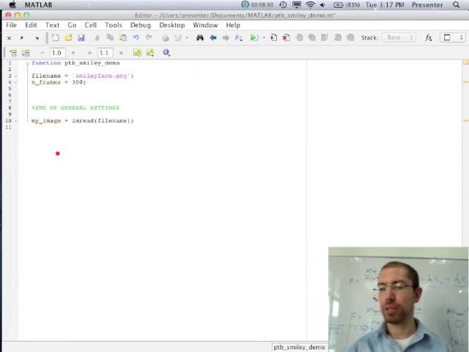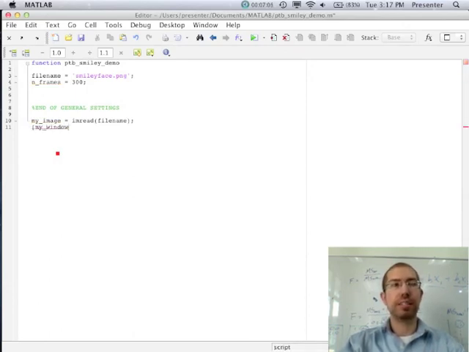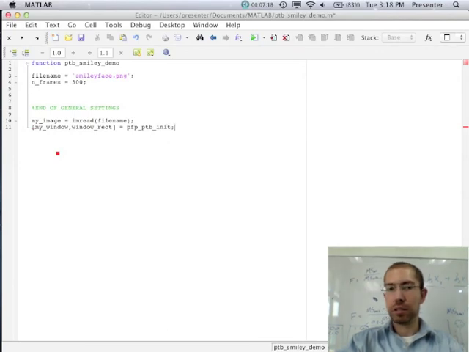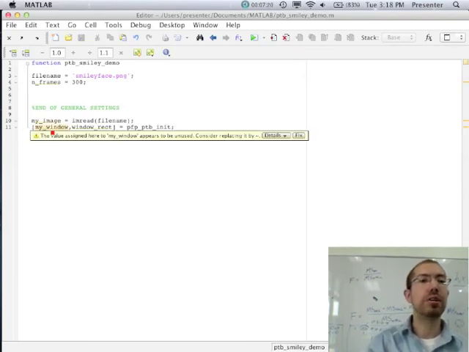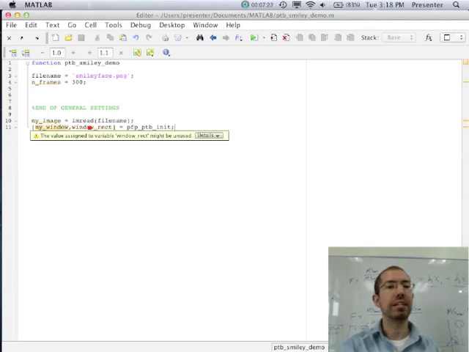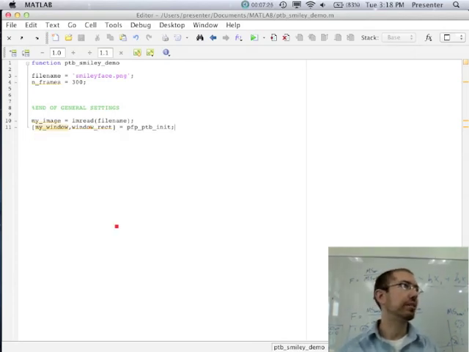What else do we have to know? Well, actually, let's see. We won't have to know too much else just yet. So let's just call this PFP PTB init. The important thing to know about this is that PFP PTB init returns two things that you're going to want to keep, which are a window object and the rectangle defining basically the window screen.